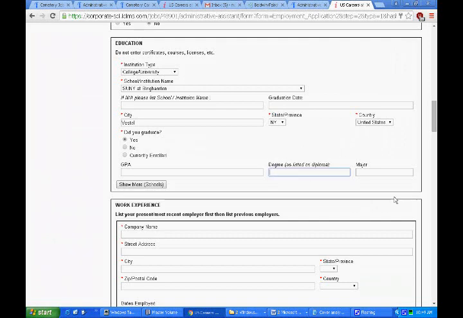So here's another problem with your application. Not asterisking things that are actually required to be filled out. So I'm going to put in my degree.